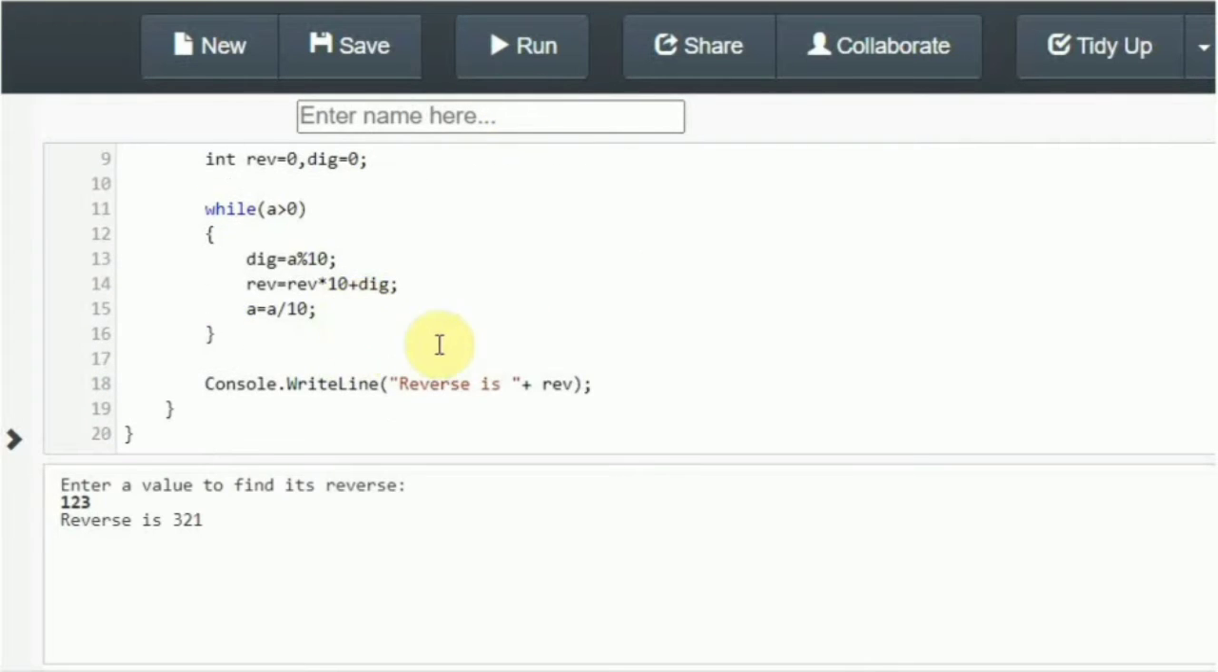Let's run and see the outputs. Let's say 567. Yes, 765. Let's run one more test case. Let's say 3421. Yeah, the output is 1243. We are good with the output.